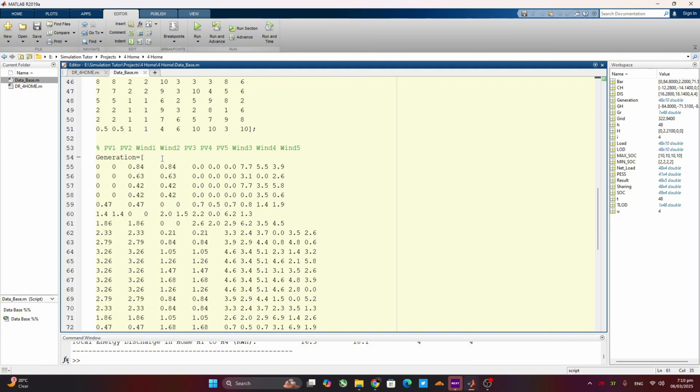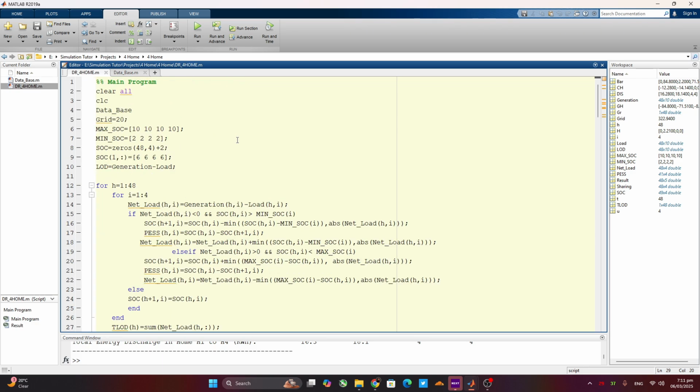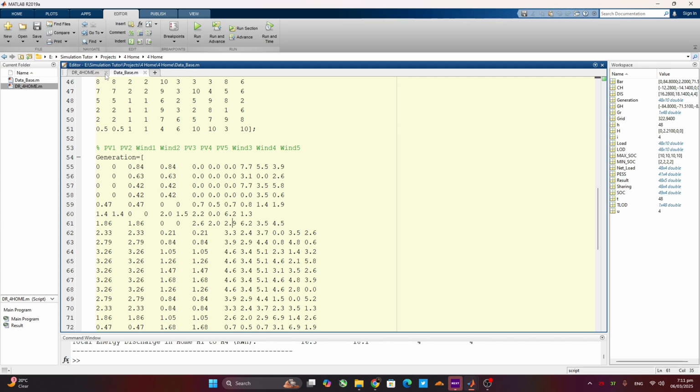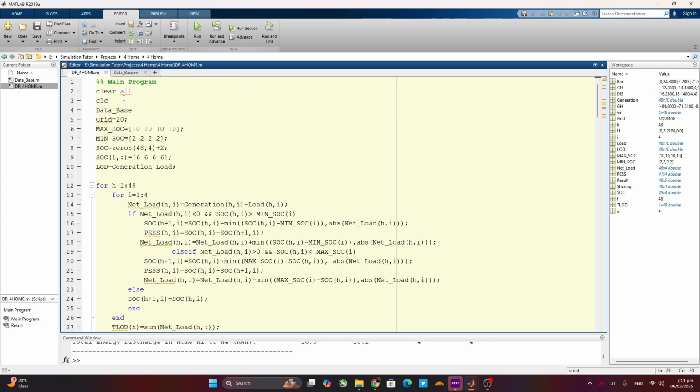So what is the possible use case? This script is used to store and organize data for further analysis or simulation. The load and generation matrices are used in this file. This MATLAB script performs the demand analysis for the 4 homes using the data we stored in the data_base file.